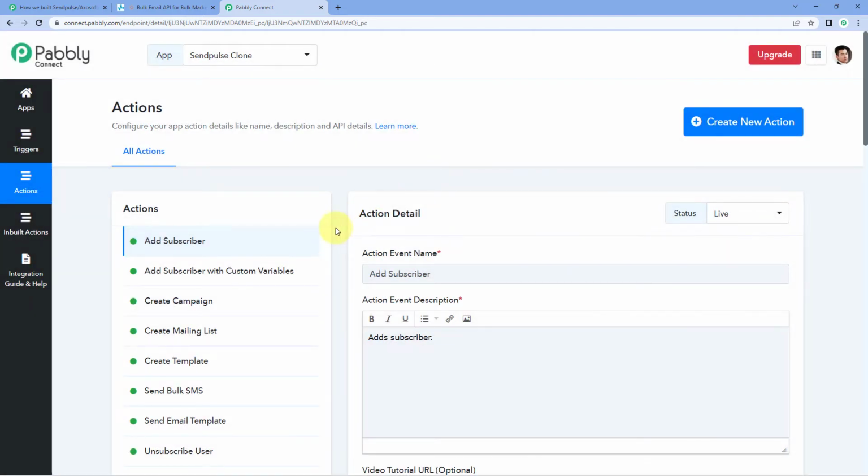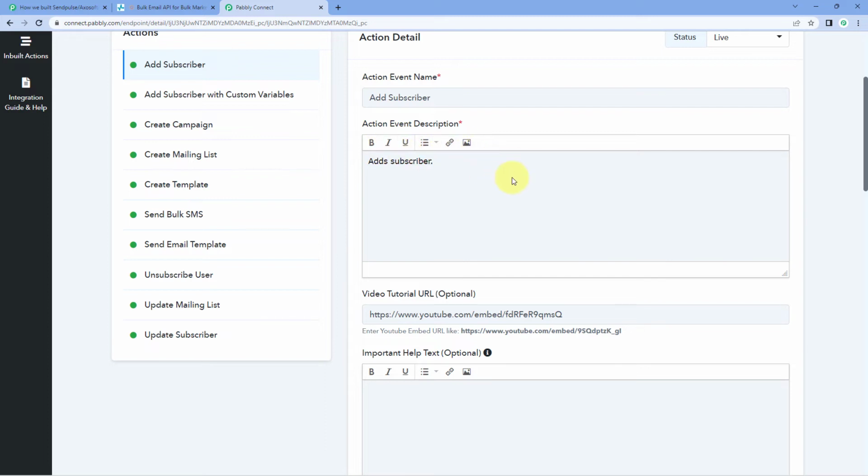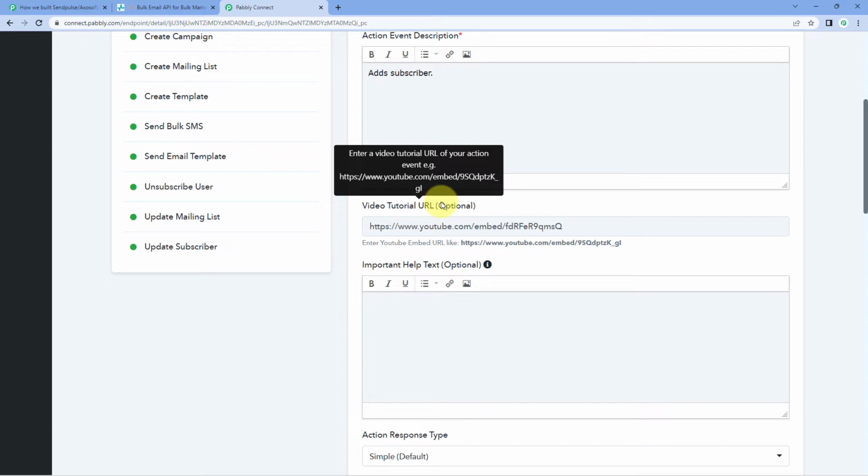After naming it, we have to enter some basic details of this action event as well, like the description of the action event, that is, what does this action event do. Then we have to enter the video tutorial URL. It's an optional field. If you have any kind of video tutorial on how this action event or trigger event works inside Pabbly Connect, you can enter the video tutorial URL over here as well.